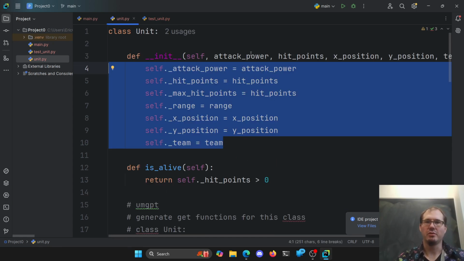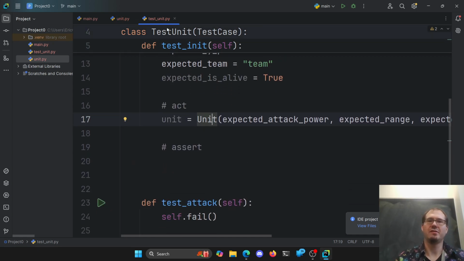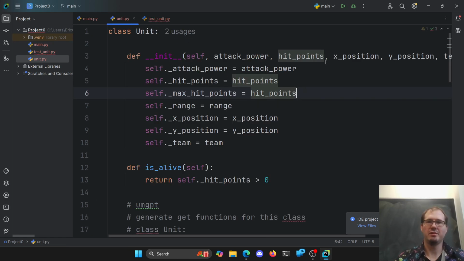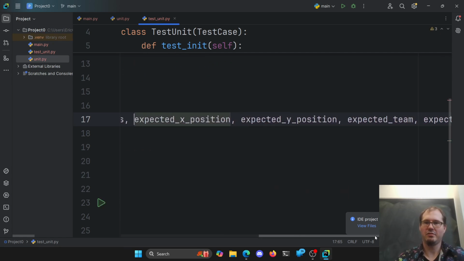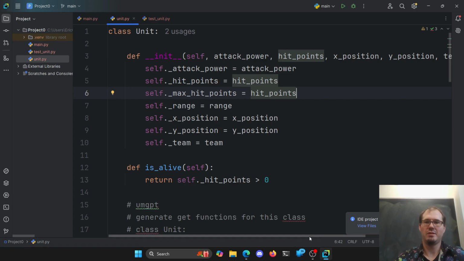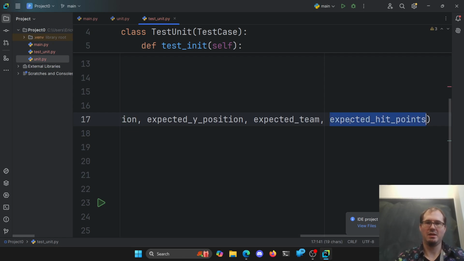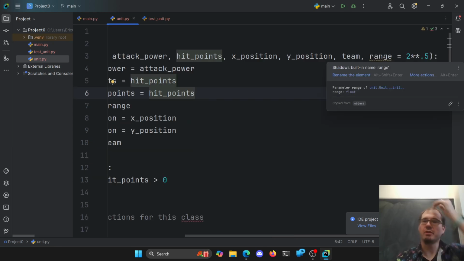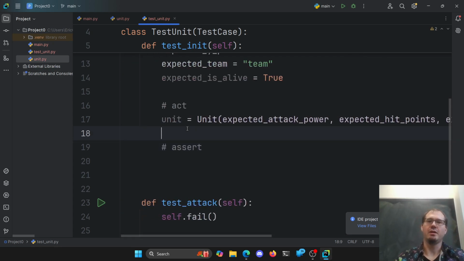So we'll go look. So attack power first, great. We could go and name them if we want to, right? We could do named arguments. That feels like a little bit of work here. And then hit points next, expected hit points. All right, and what comes after hit points was X position, Y position. Okay, there's X, there's Y. And then after X and Y, we had team and then range. Team and expected range. Cool. What does it not like about this? Oh, because range is already a word, right? That's probably okay for right now. We're not going to use that inside of it. Great, now we've got the unit.